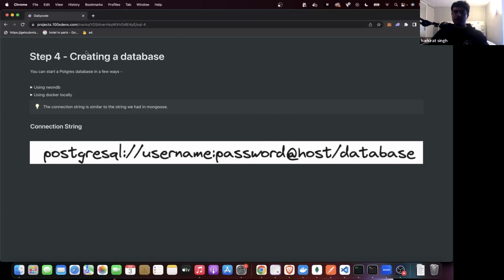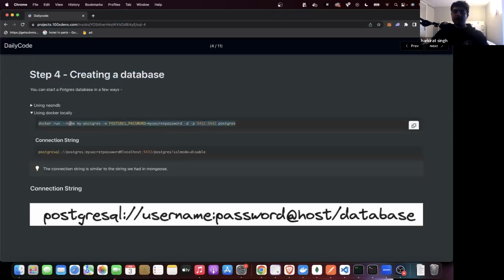Please show Docker command. Yes, the Docker command is in slides. So just go to projects.100xdev.com. Go to the 4th slide over here and copy this command over. This is the Docker command.